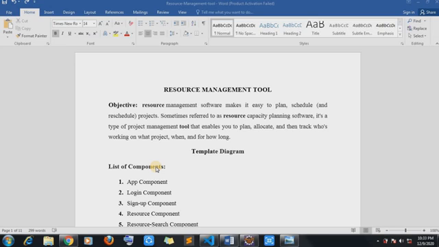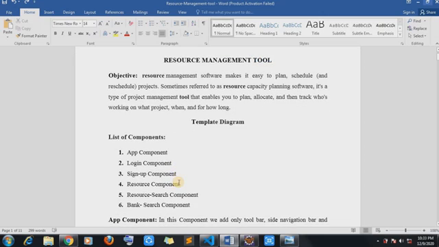In the design documents, there are 5 different diagrams. Those are the template diagram, data flow diagram, use case diagram, class diagram, and ER diagram. Template diagram: it contains our project's front-end layout. In our project, 6 different components are used. First, the app component, login component, sign up component, resource component, resource search, and bank search component.